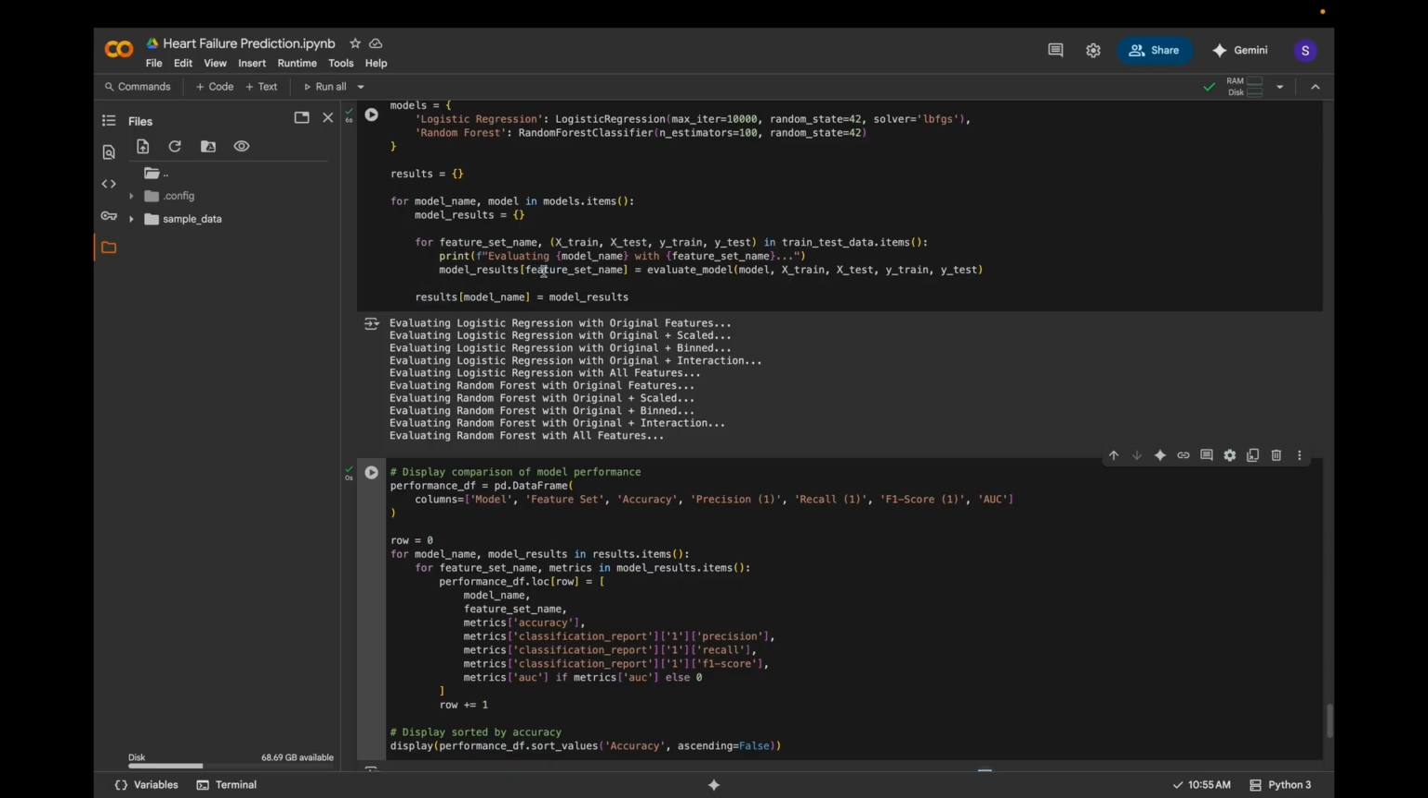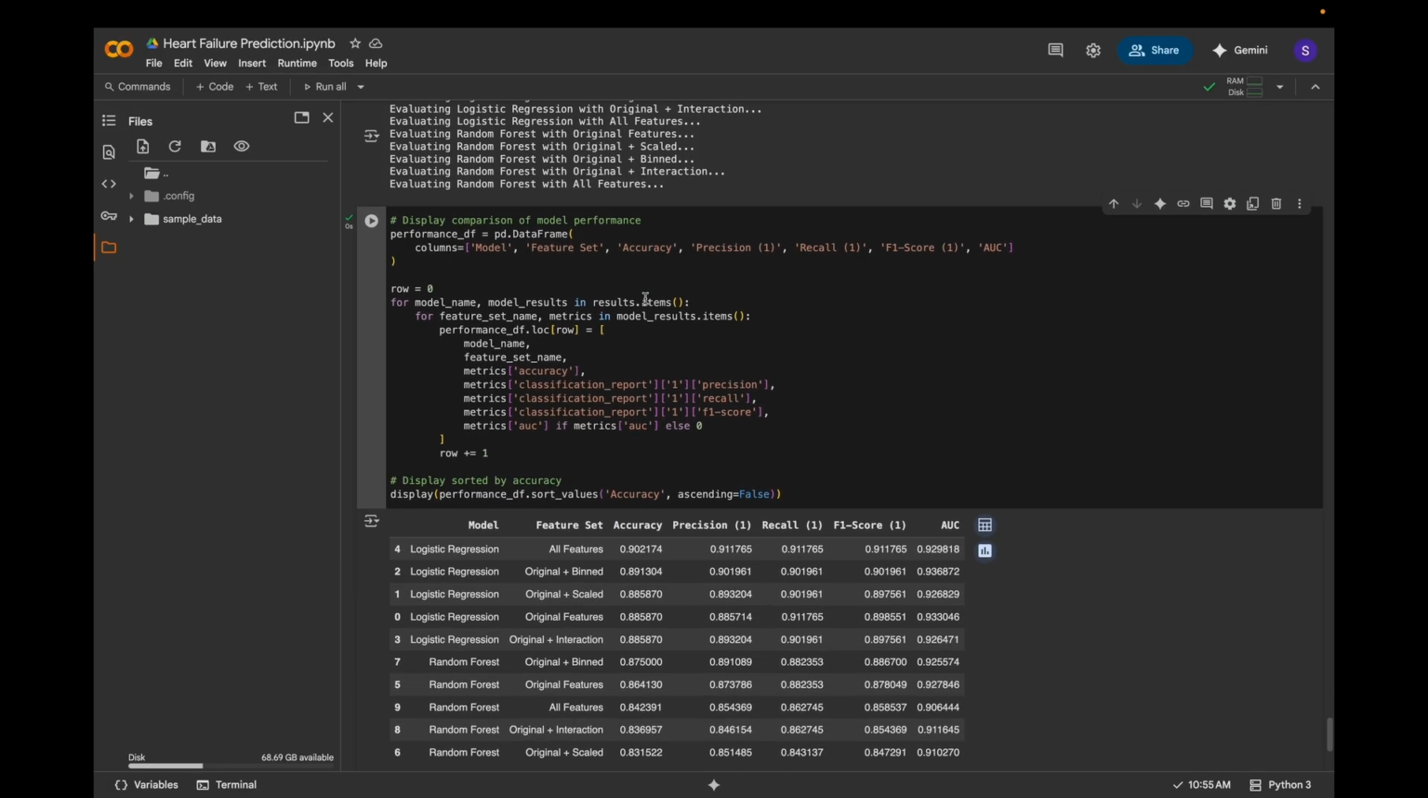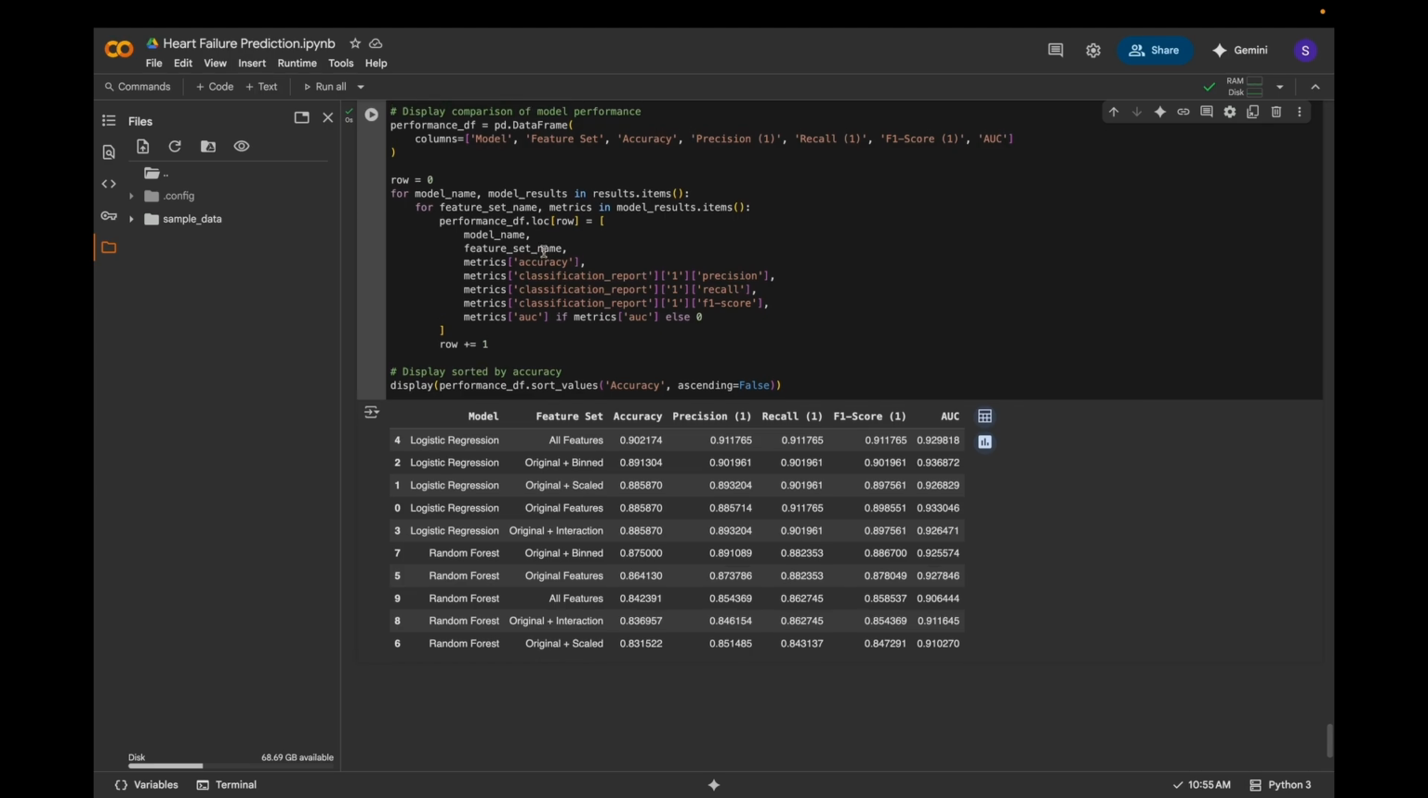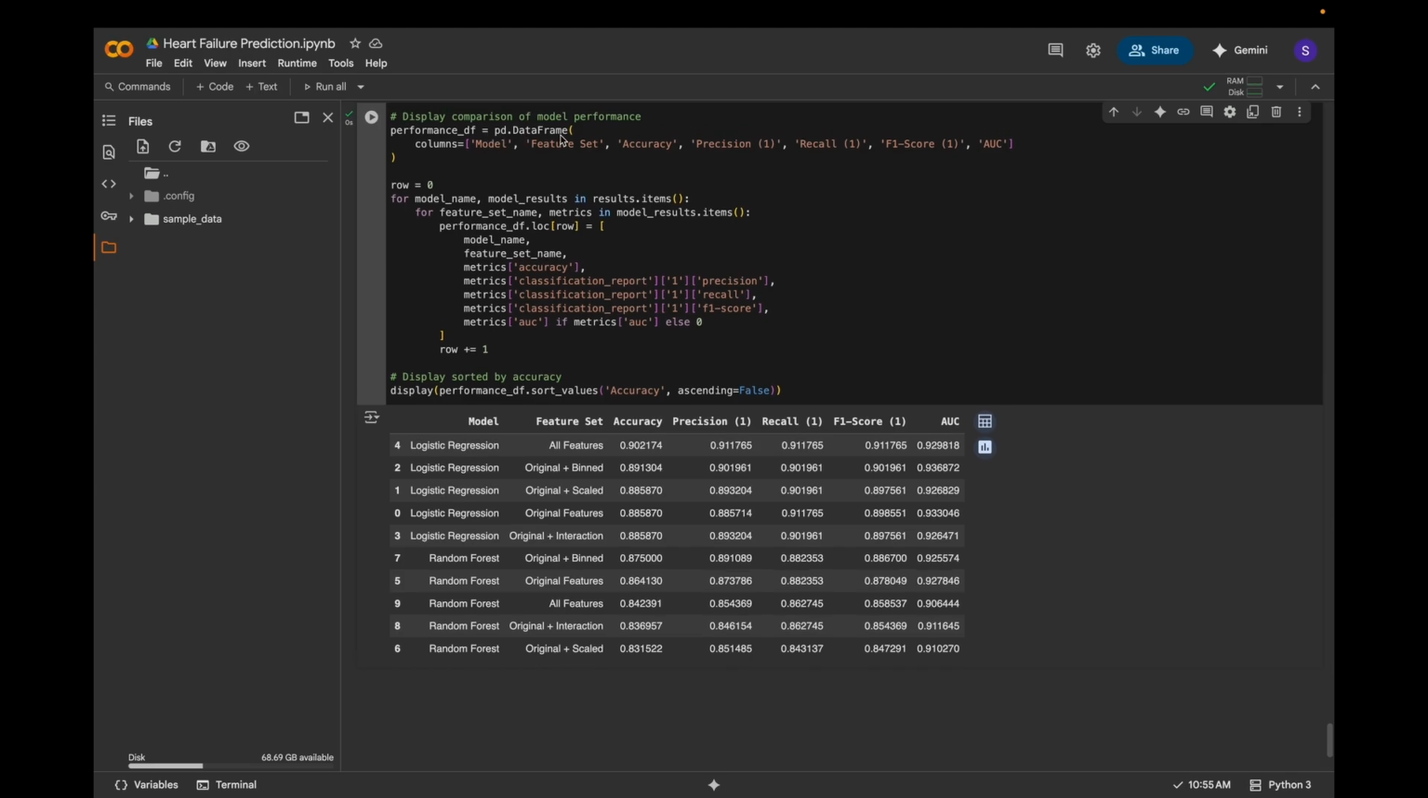Basically what this block of code does is evaluate each of the models with each of the feature sets, such as our original features, original plus scaled, all the way to all features. Then we move on to displaying the comparison of each model's performance. So performance_df is equal to pd.DataFrame with columns from model all the way to area under the curve. Basically this creates a data frame with the columns for each key performance metric.